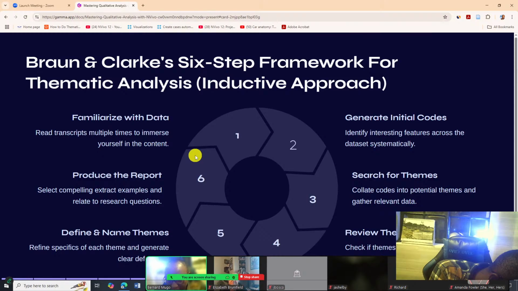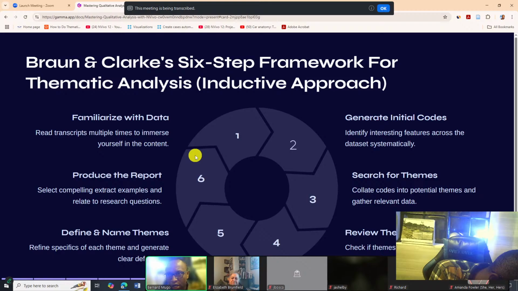It's good to just state the approach that you are using. So which approach are you going to use? And that's why I propose one of the most popular approaches of doing thematic analysis in current times, which is the Braun and Clarke 6-step framework for thematic analysis.